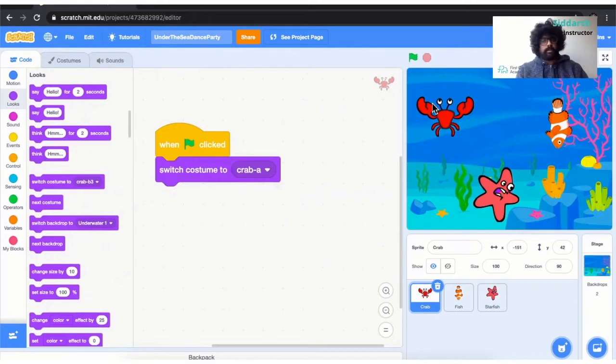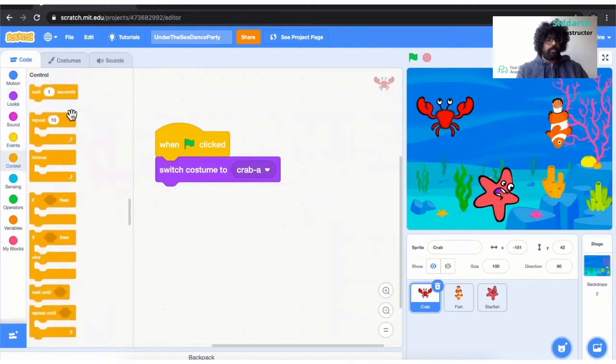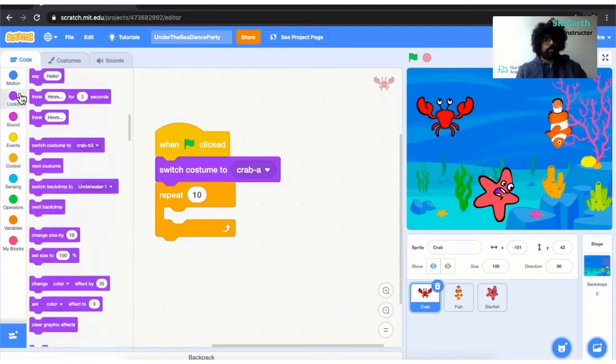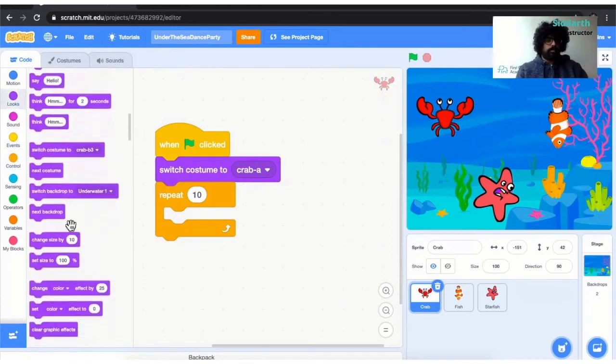The next thing we'd like to do is click on the control block, and we want it to change its costume. So we want this to be changed a certain number of times. For this crab, I'll leave it at repeat 10. And the next thing I want to add inside is to go to the next costume. So I'm going to click on looks, and when you scroll down, you will see next costume. You can place that inside here.